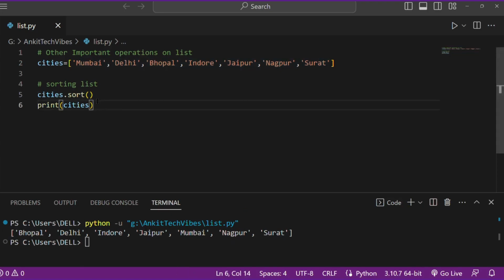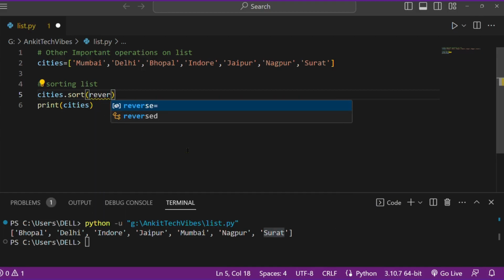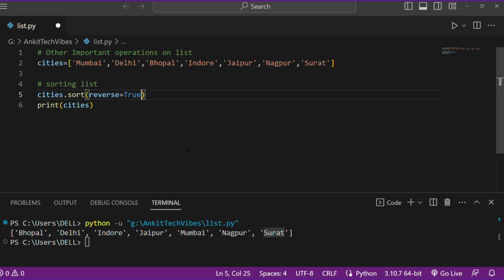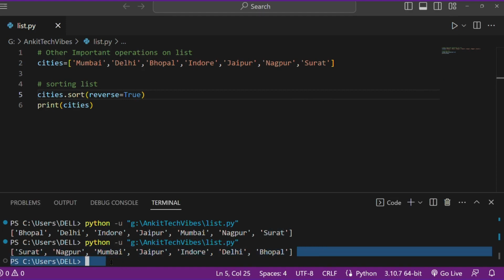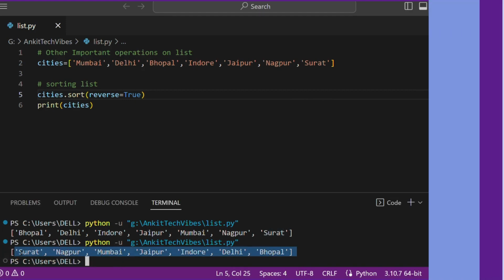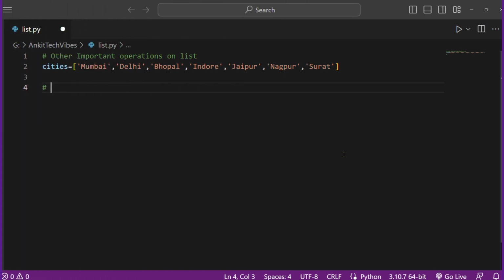What if we want to print in reverse sorted order, like Surat comes first, Nagpur, Mumbai, like this? We just have to make one change right here: reverse equal to true. Save it, run it. So we can see that it has been sorted in descending order. Next, converting one sequence type to another sequence type, like from tuple to list, list to tuple, string to list or tuple. So let's see.